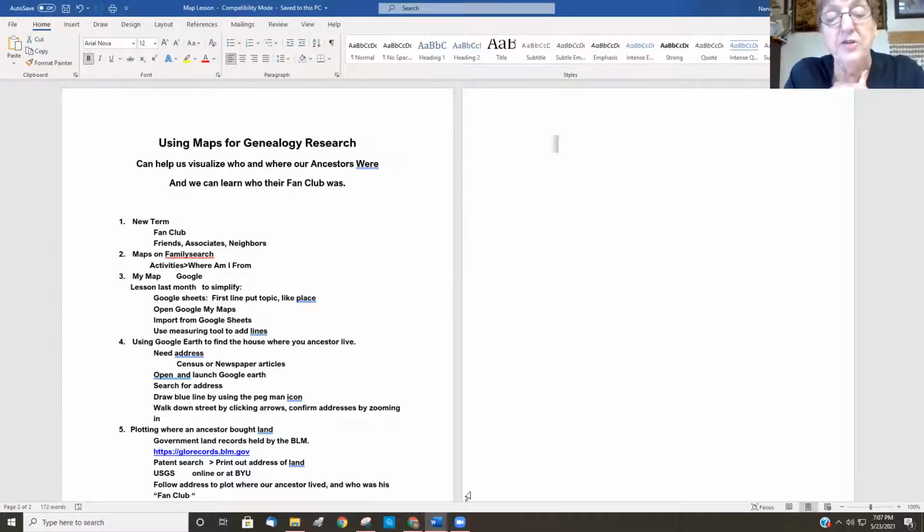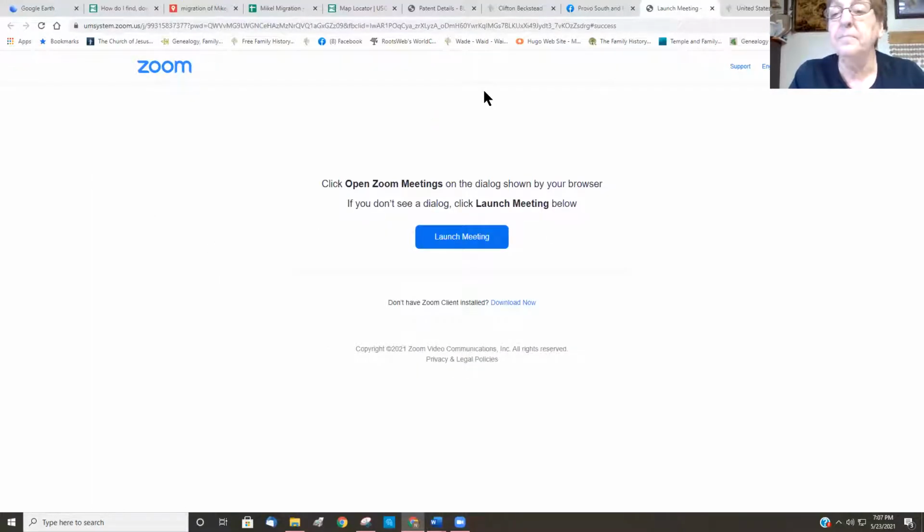Maps help us visualize who and where our ancestors were. So tonight we're talking about maps. So the first map we're going to talk about tonight is on Family Search. So I think I'm going to open up a new copy of Family Search.